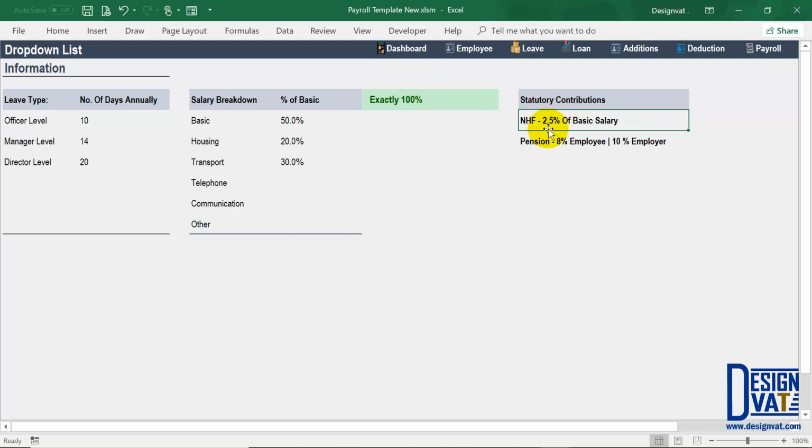On the right, we equally listed the underlying factors on which the payroll template is powered. The NHF is 2.5% of your basic. So if your basic is 50% of the salary, that means 2.5% of 75 for Rose Randoms is what will be the NHF contribution. The pension, in the same way, 8% is the employee, 10% the employer. So 8% of your gross salary. So that's a combination of your basic, housing, transport, everything together. So 8% of that is what will be deducted as your pension.